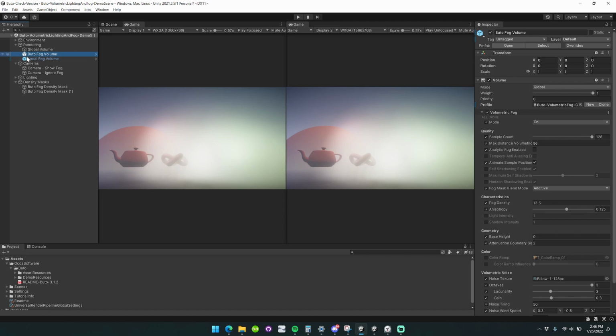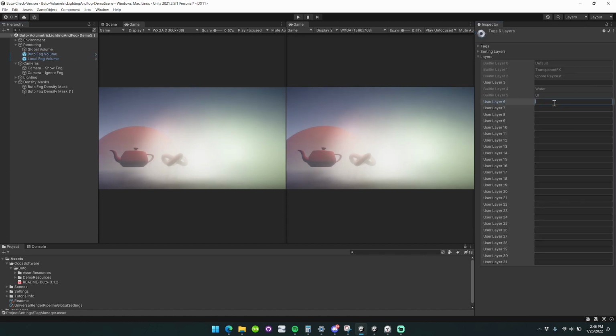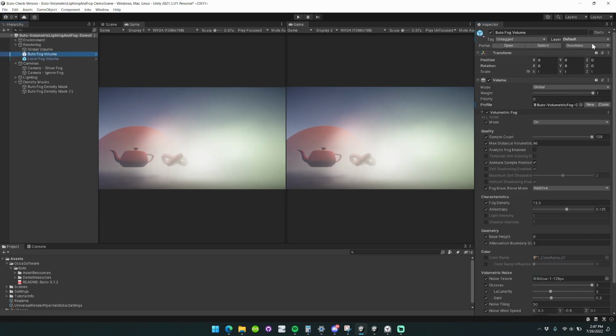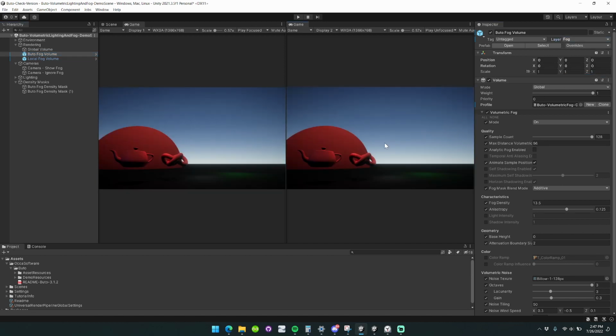The first thing you're going to do is go to your Buto fog volume, click on layer, add layer, and create a new layer in your scene. I'll just call it fog. Then click again on that same object, click layer, and set the layer as fog. You'll see right away, both cameras are now no longer rendering fog in the scene.